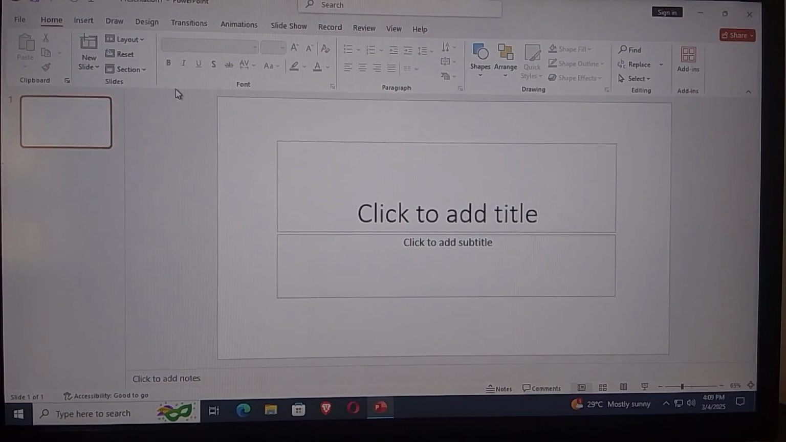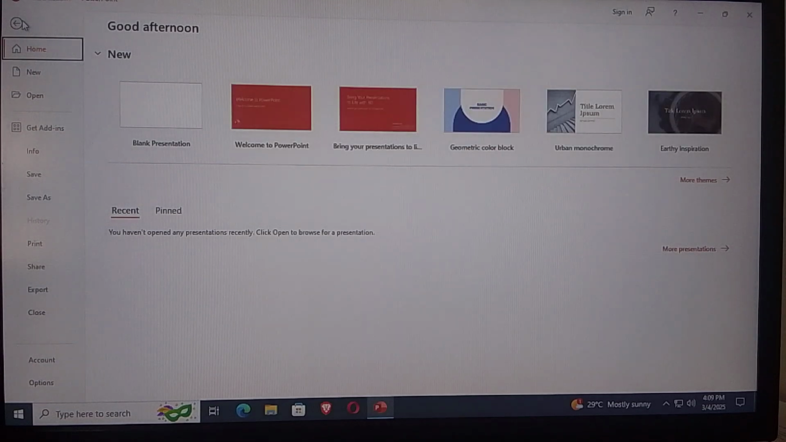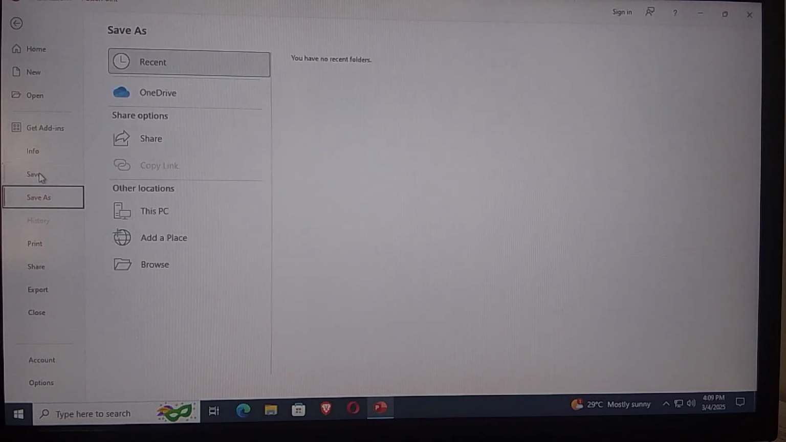So once you have your blank new PowerPoint slide, the next thing you need to do is to save this PowerPoint slide inside the folder that we created on our desktop. So what I'll do, I'll just click on File, because you can see here it is written Presentation 1 PowerPoint, meaning not yet saved. So I will click on File and then I'll click on Save.